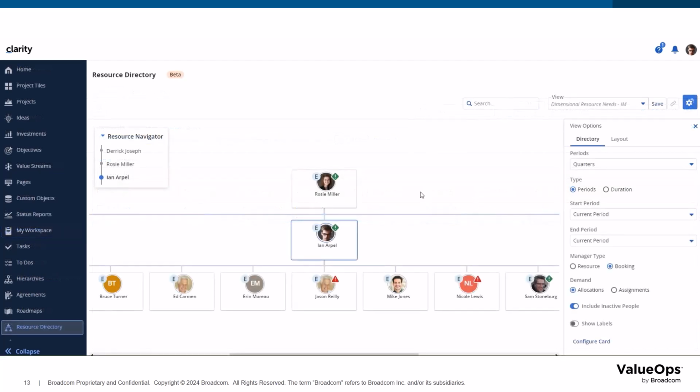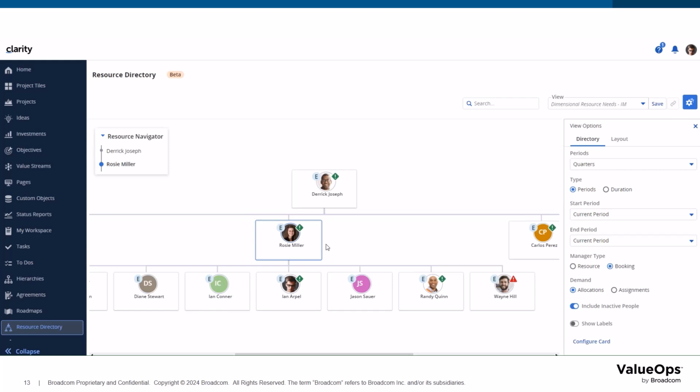We can click on the resource card and view the respective booking manager hierarchy. If the logged in user clicks on any user tile, then the tile will be highlighted, displaying that user's booking manager, peers and direct reports. Let us say when we click on Rosie Miller, Rosie's tile is highlighted showing her manager, peers and direct reports.